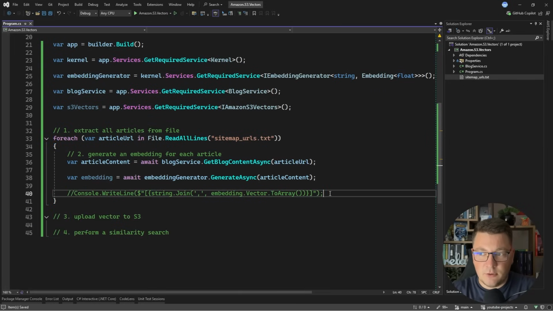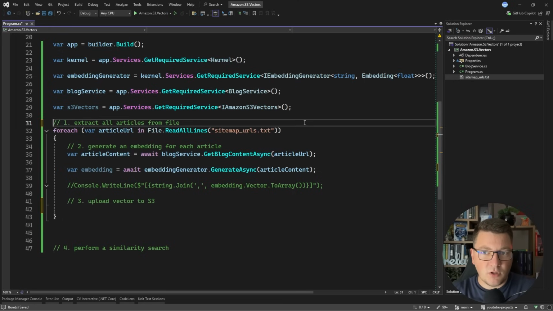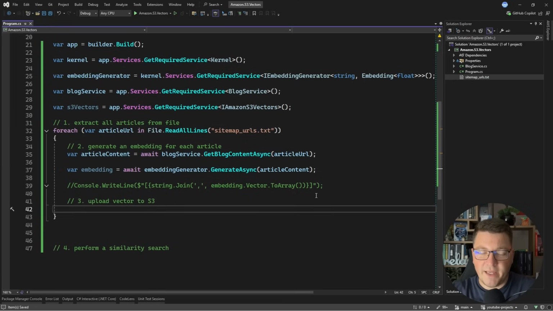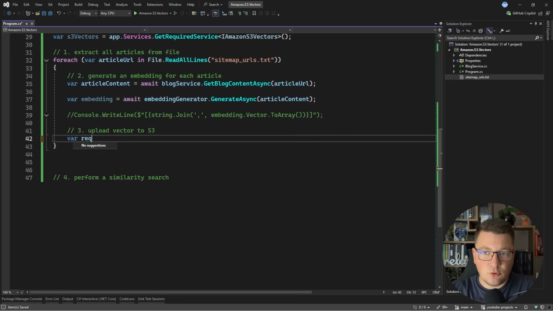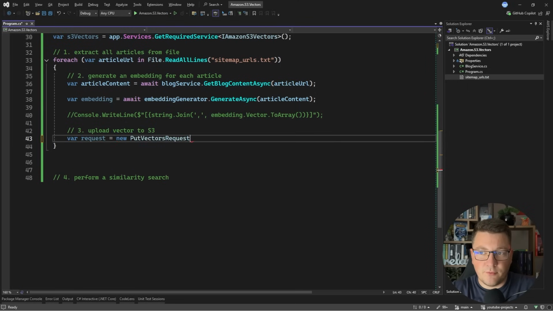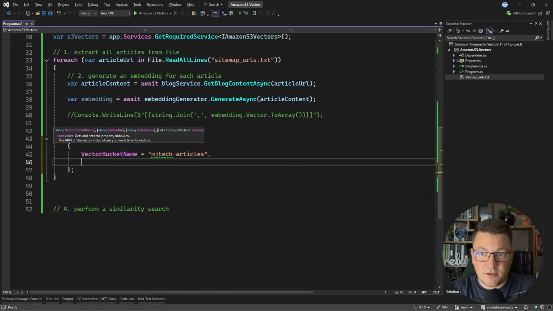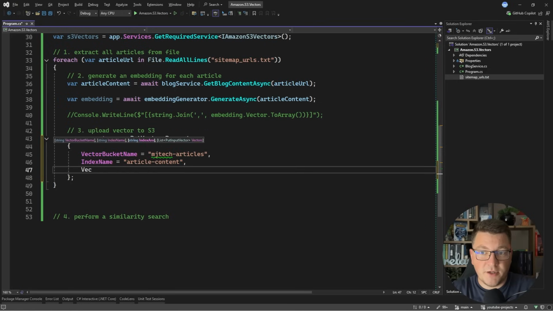So let's comment this out and then move on to the next step, which is uploading my vector to S3. This is going to look like a typical request to any AWS service. You create some sort of request object, and in our case, this is going to be a put vector request. So what can we input here? Well, we have to specify the vector bucket name, and the bucket name is MJTech articles. Then I'll specify the index name, which is article content, and then we have to specify our vectors.